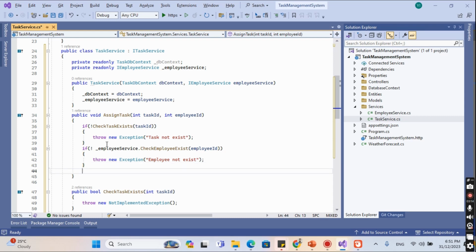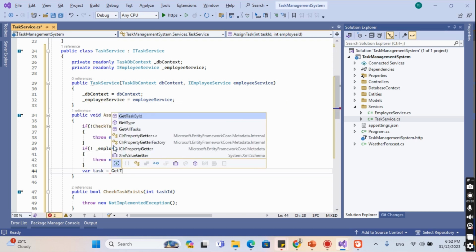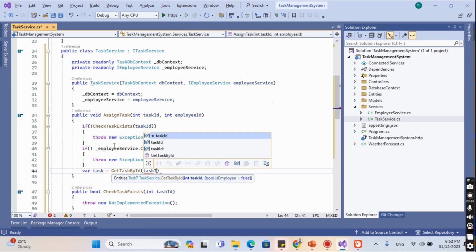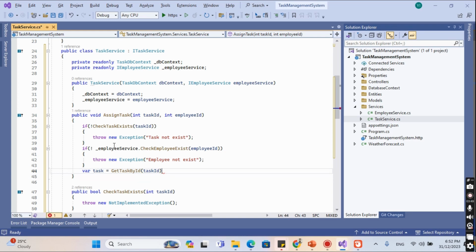Now if both exist, then we will map this task to this employee. First let's get the task. Get task by ID. We'll pass the task ID. We don't need to pass the parameter for is employee because we don't need the employee.